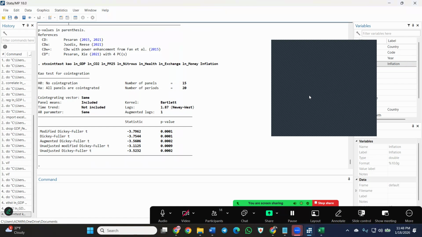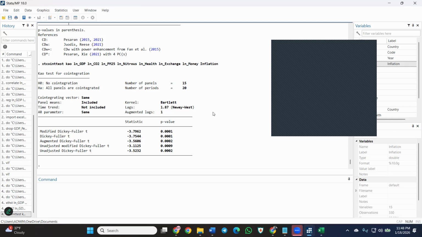A volunteer. Okay, Seth, let me try. Okay, sure. So the null hypothesis says that there's no co-integration. The p-values are showing that they are significant, so we need to reject the null. If we are rejecting, then it means there is the presence of co-integration.